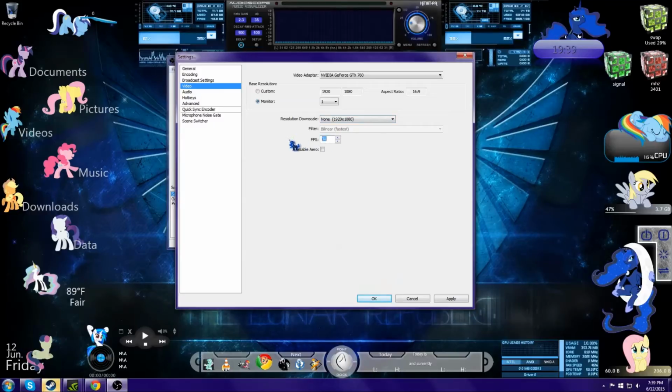Set your FPS at 30. More does not matter, unless you just want to say, haha, I'm running at 60 FPS. Minimum 24. Do not go below 24. 30 is very recommended.